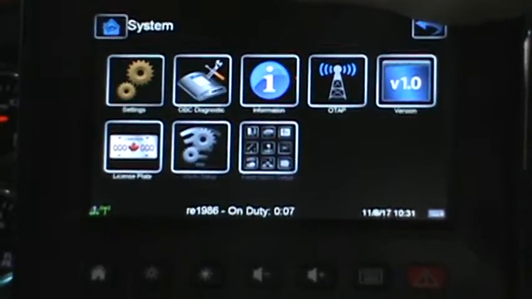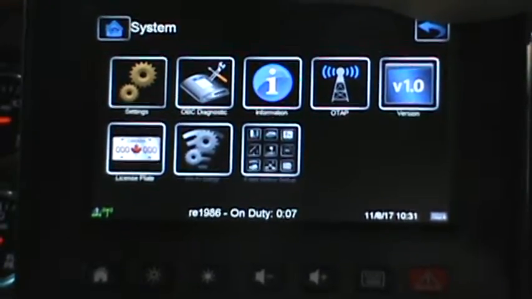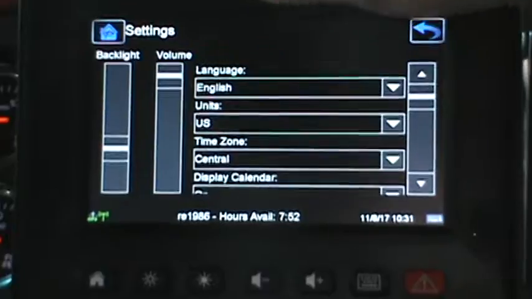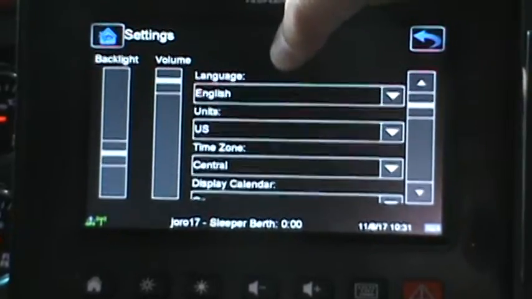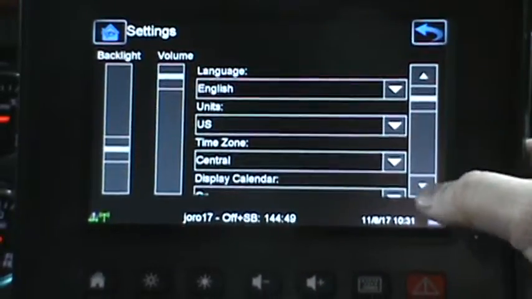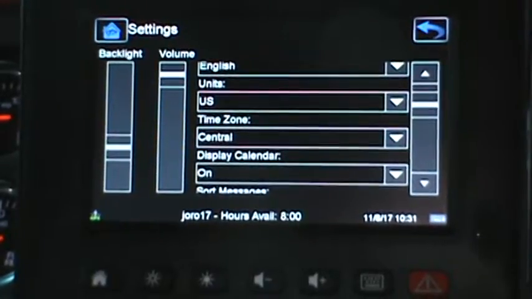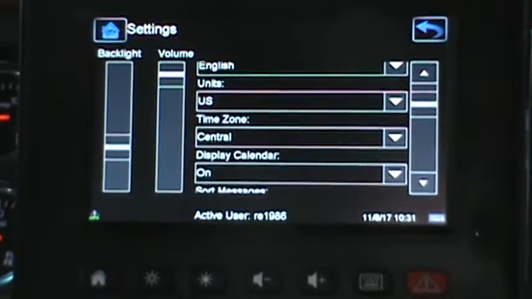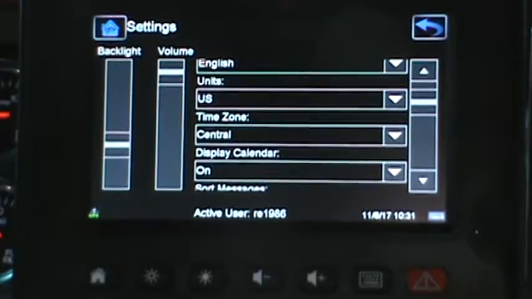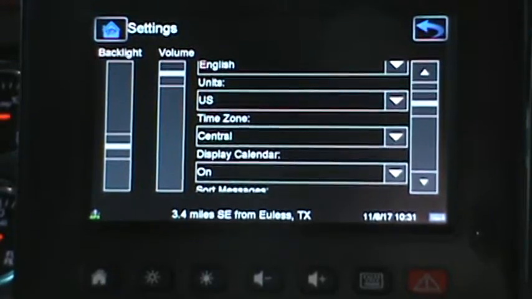Your Settings tab will have all the settings that are preset for our company policies. You have English as your language, US units, time zone is central, which is based upon your driver ID code. So for the drivers on the East Coast or the West Coast, it will be designed for you based upon your driver ID.